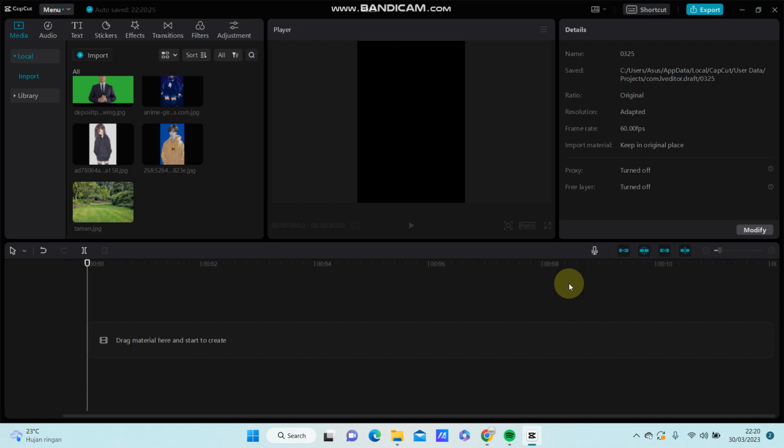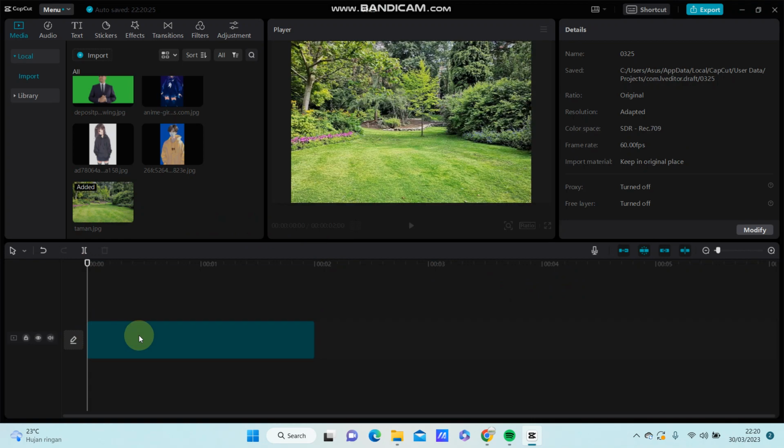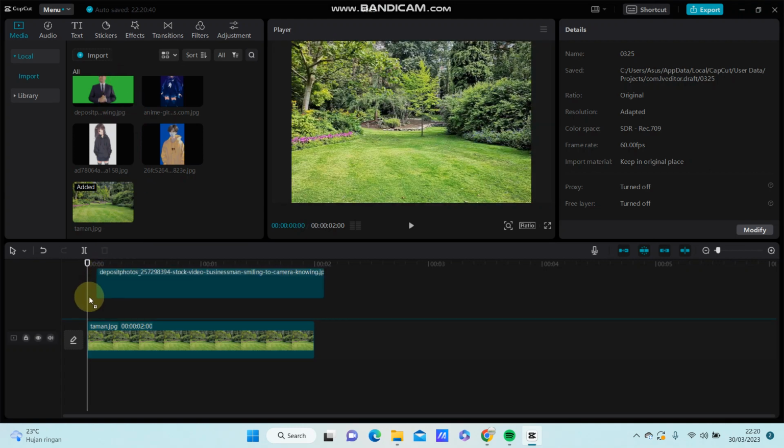Hello guys, in this video I'm going to show you how you can add effect to overlay only in CapCut for PC. So for instance, I'm going to select the background, just drag to the track, and I'm just going to add the overlay, just put on top another clip.